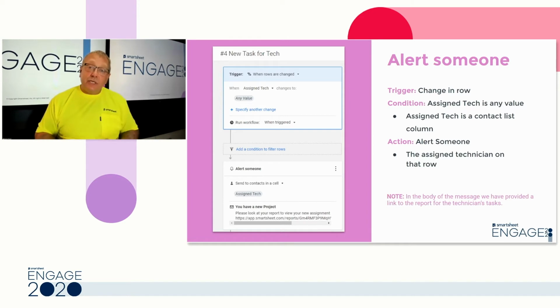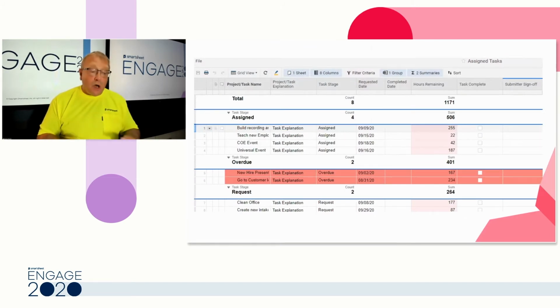And then in the message, the way that I have it written is I actually put the link to the report that's going to show them the list of their tasks. So they don't even have to remember where that is or have it bookmarked. They just click on it and it opens up, and now they see that new task added to their existing workload. All right, so that's how we set that up. The message goes to that technician, and then here's an example of the report that they'd be using. They would open that up from that link.